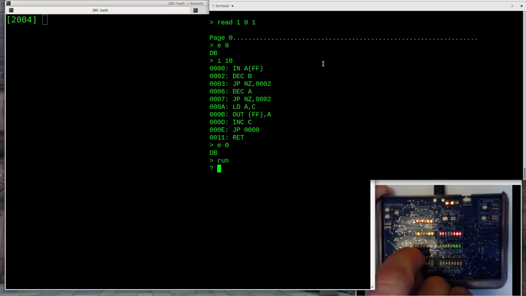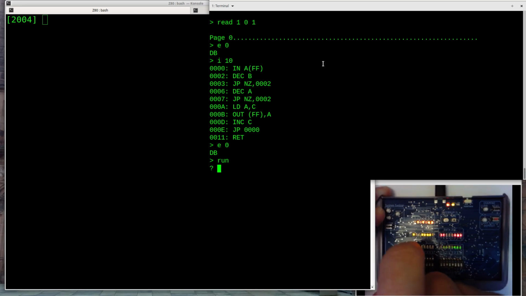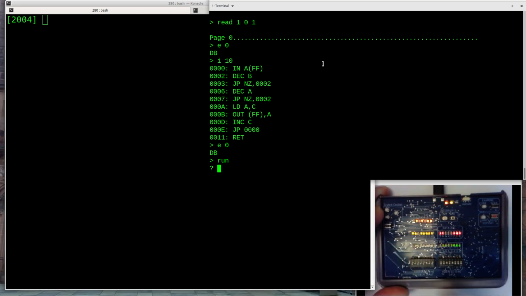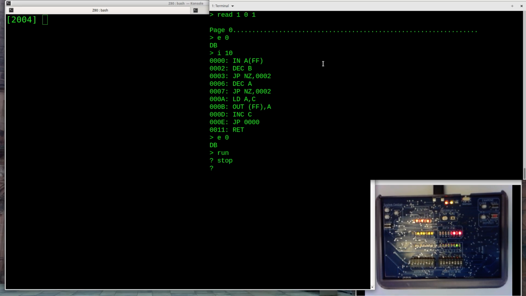By changing the value of the input port, I can change the speed at which this counts. I can make it count faster, I can make it count at full speed, and I can slow it down, and so on. This is just some sample code to play with. Let me go ahead and stop it.